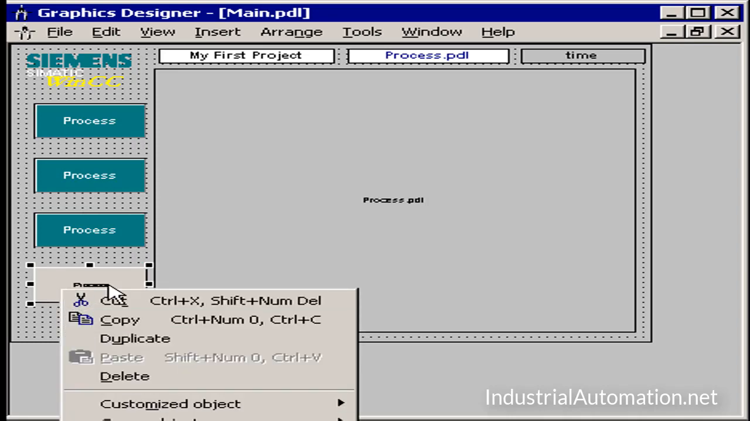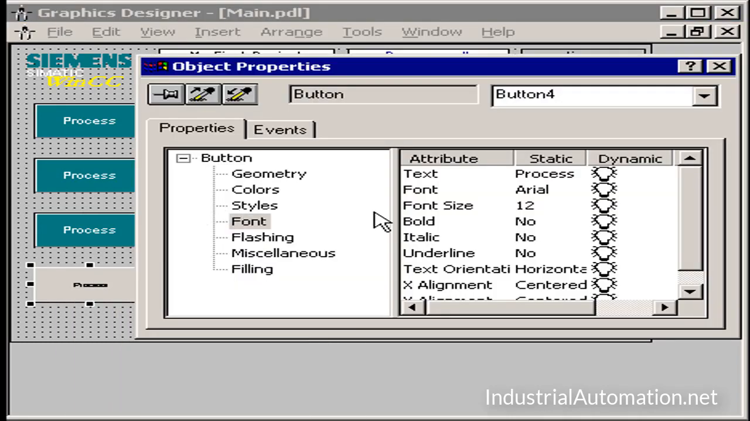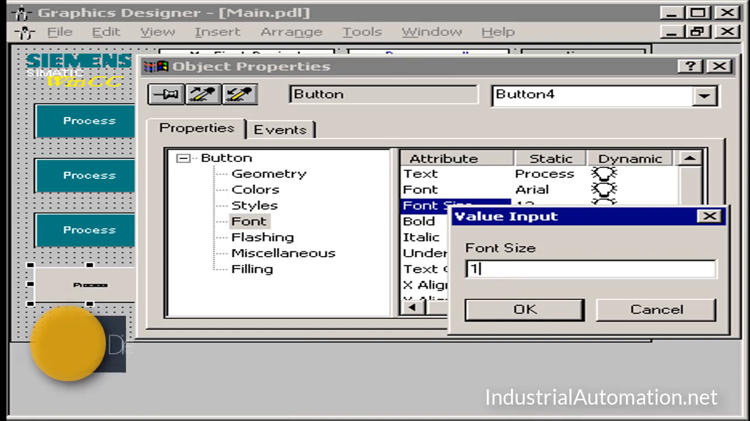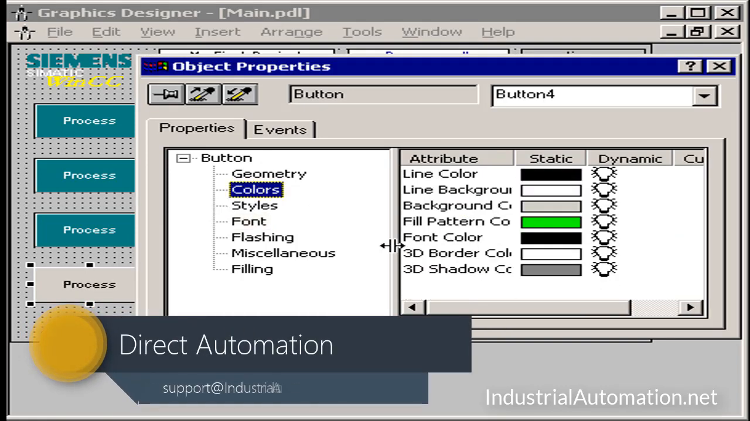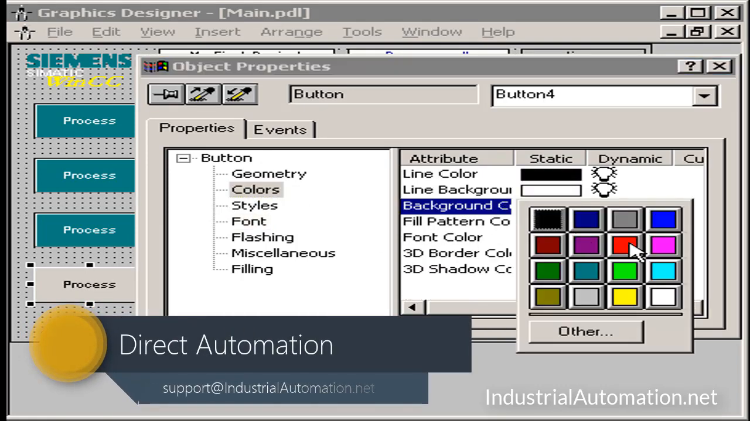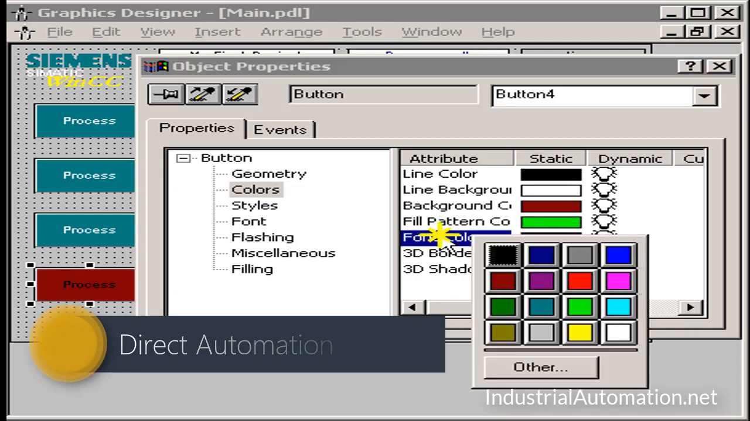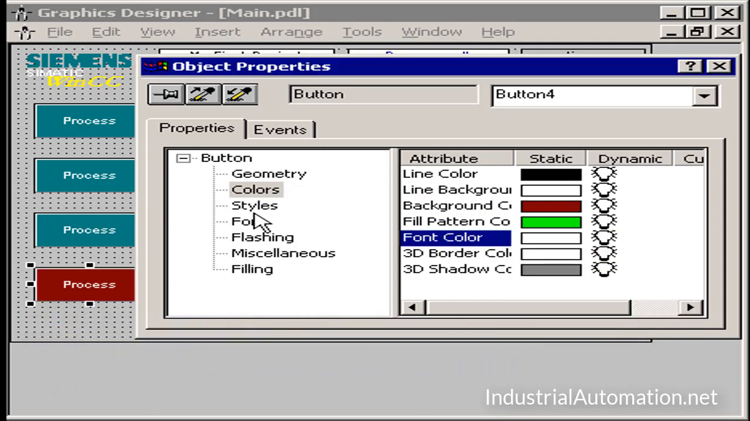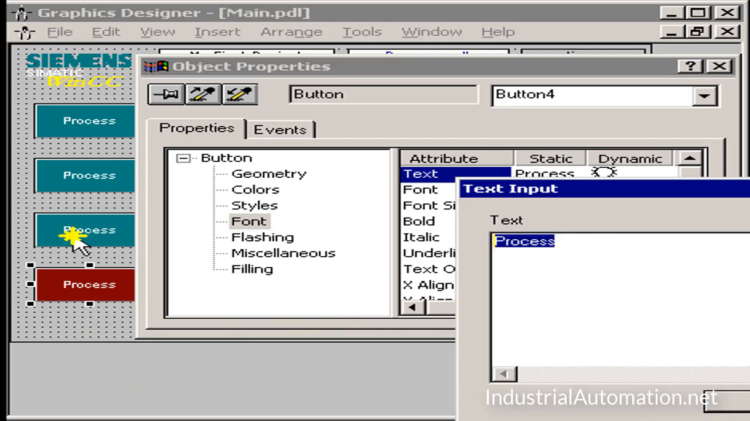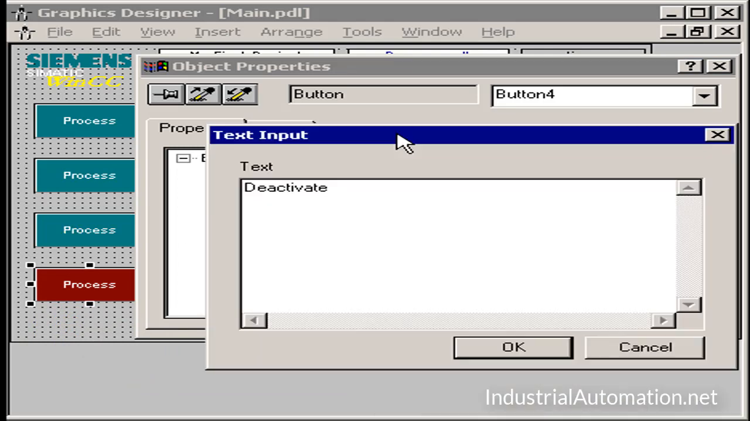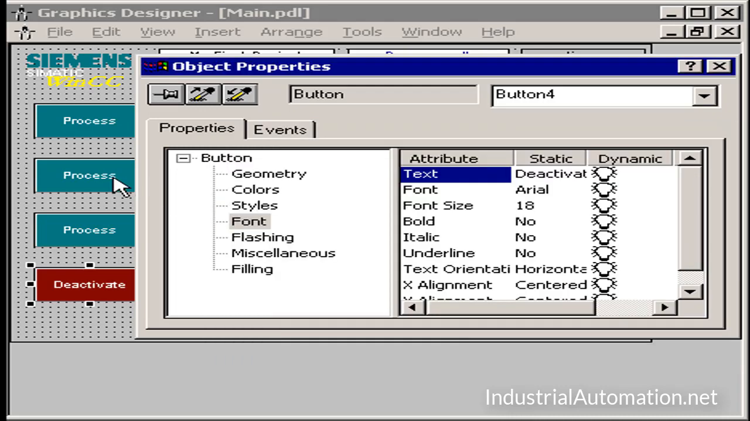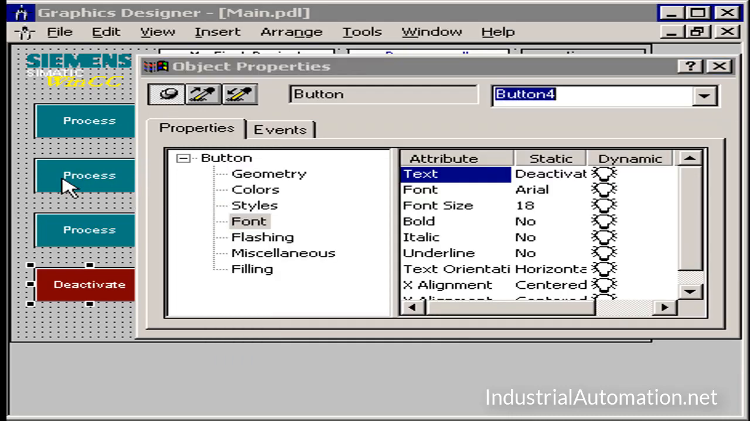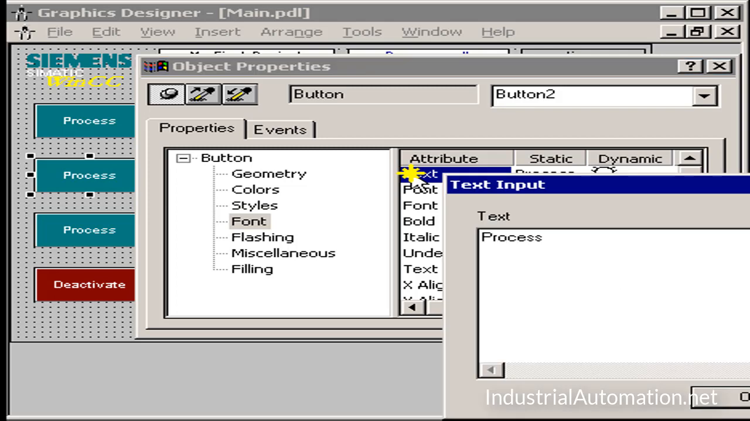On our Deactivate button, I'll choose the properties, set my font size to 18, and the color will be red and font color will be white. We'll set its caption to be Deactivate, and next we'll set the captions for our other 2.